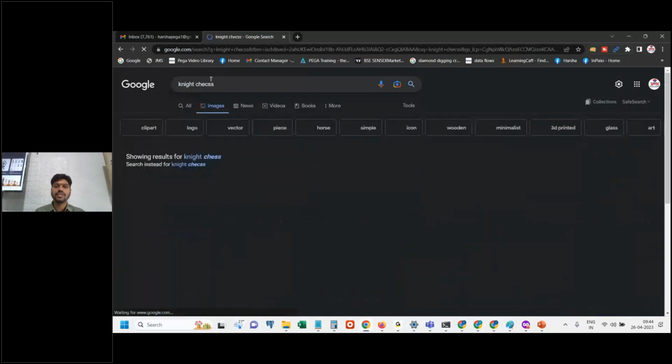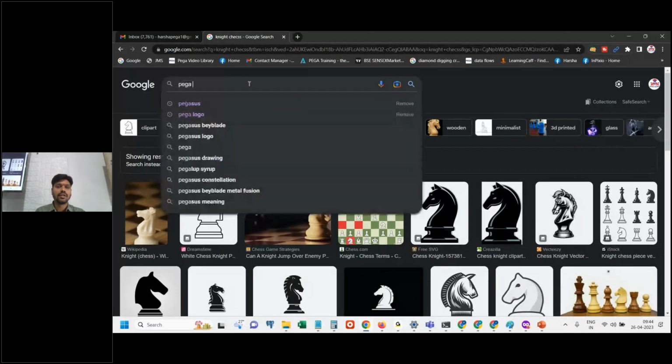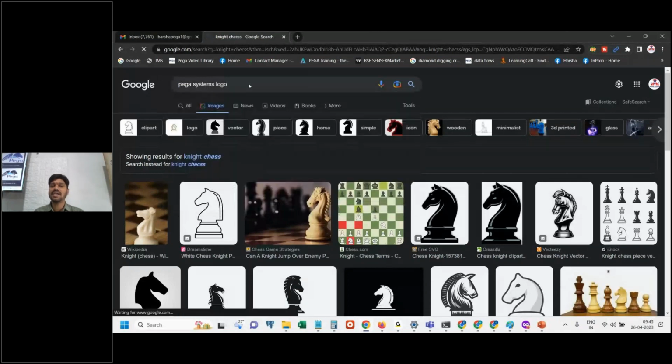I'm sorry. So this is a knight. When you look at the logo of his organization, Pega Systems logo, the logo is the Pegasus logo.